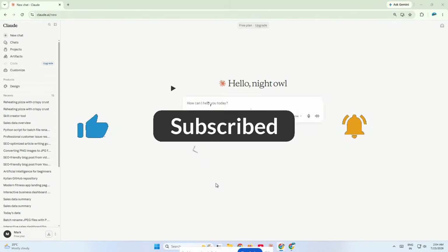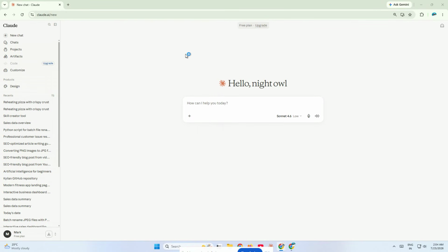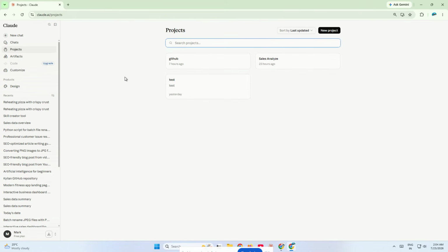First, open the Claude web interface in your browser. Once you're in Claude, go to Projects. If you already have a project set up, you can open that one. If not, create a new project so you have a dedicated space for your repository context.